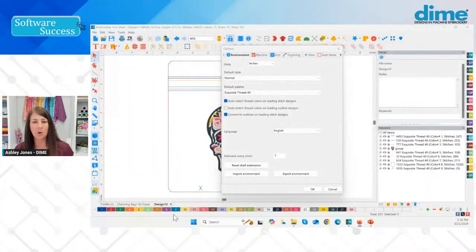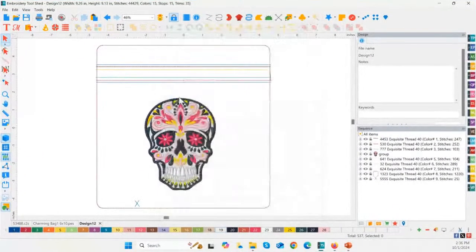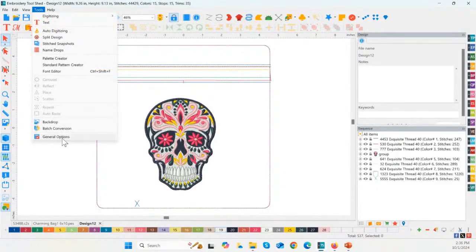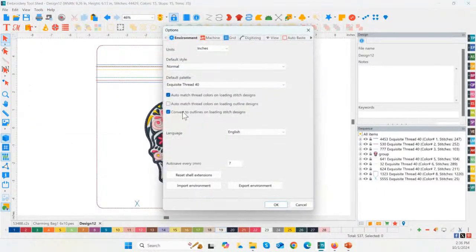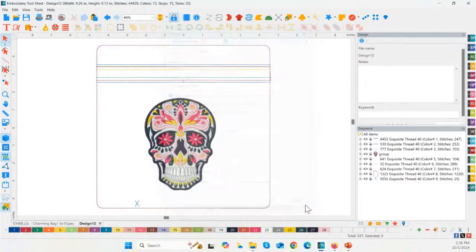Okay, so let's head back over and I'll answer some of those questions, and then we'll go over the fonts as well. Okay, so I'm going to close this out and we go back in here. Under the tools and general options, the convert to outline option is what you want to make sure is checked, and that's under the environment tab in your options. Okay, so that is one thing there.